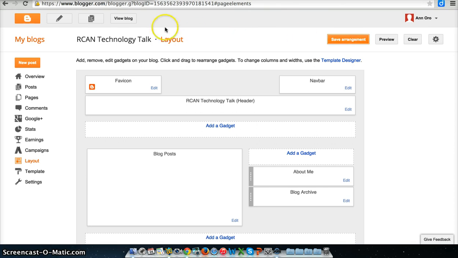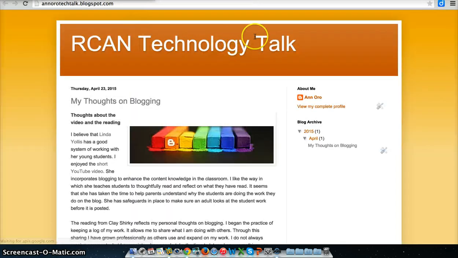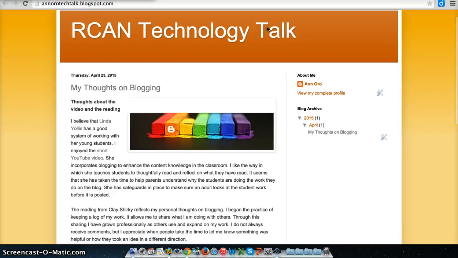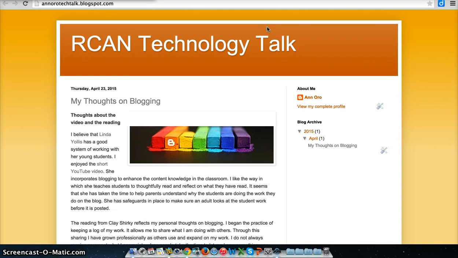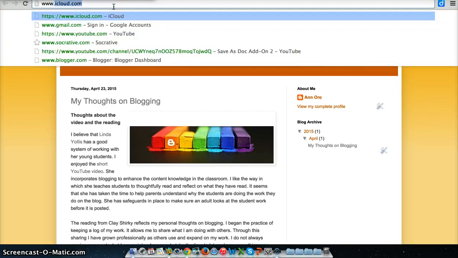And once I've saved that arrangement, I'm going to go view my blog. Now I don't have that little nav bar up there. I personally like that a whole lot better. Now what if I'd like to make a new blog post? So I've gotten rid of the nav bar. What I'm going to do is go back to blogger.com.